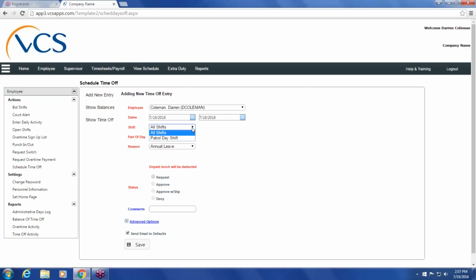This is a drop-down, however, and it will populate with any shifts that I'm scheduled to work in that period of time. So it is possible, maybe my schedule rotates between days and nights, and I want to put in for a range of time off, but I only want to take off on the days that I'm working days, or only on the days that I'm working nights. So in that scenario, it would come in handy to be able to choose and identify to only put me off for specific shifts in that date range.